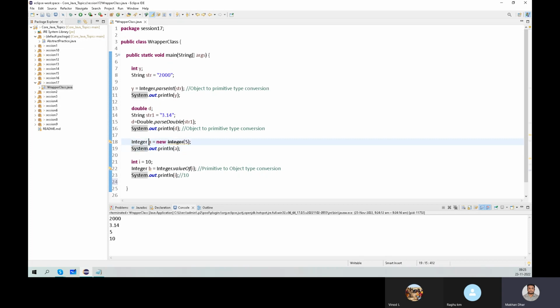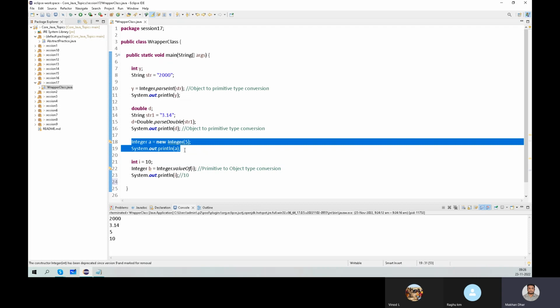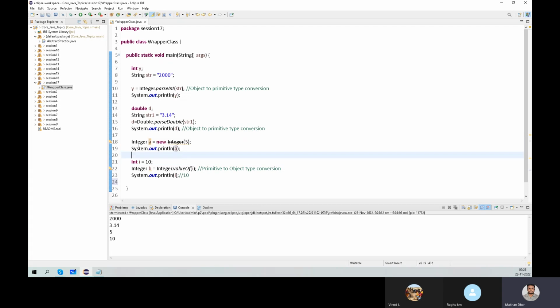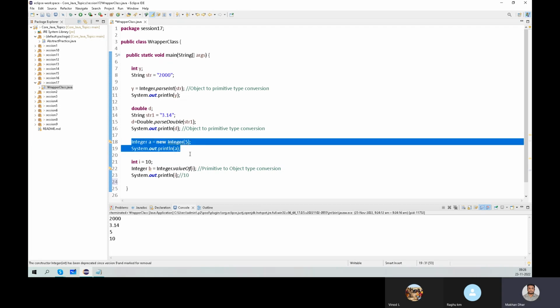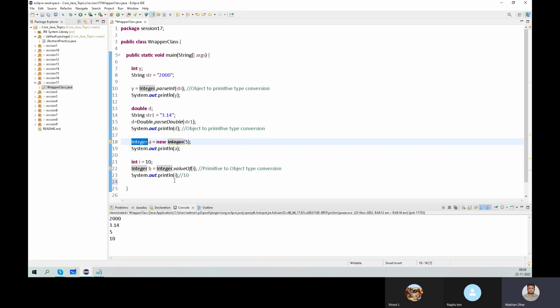It's a wrapper class, and we create a variable. We initialize. We create an object. So now we have to print. So this is an object completely. We are creating an object for this Integer class.